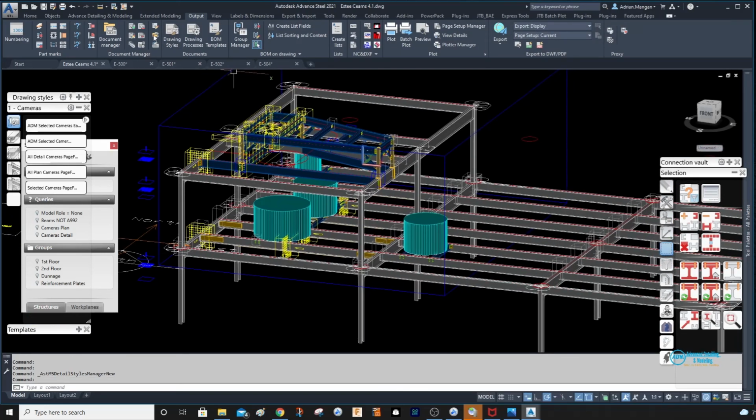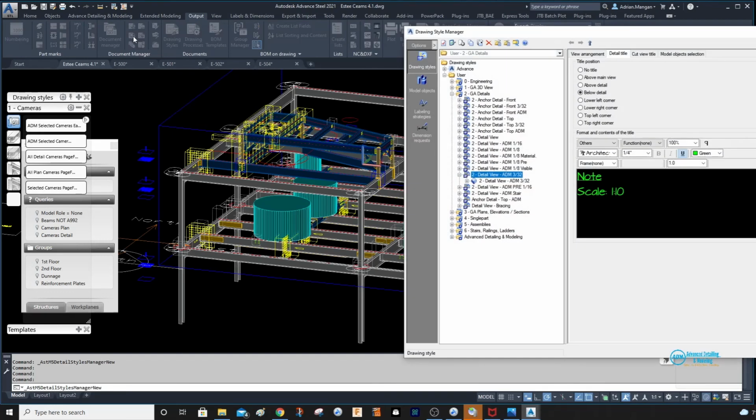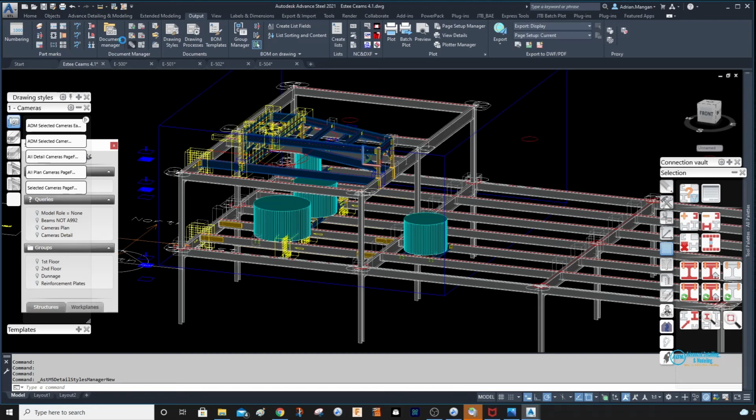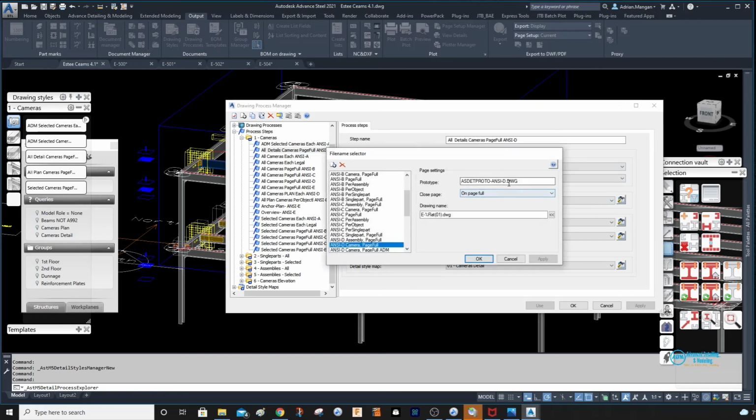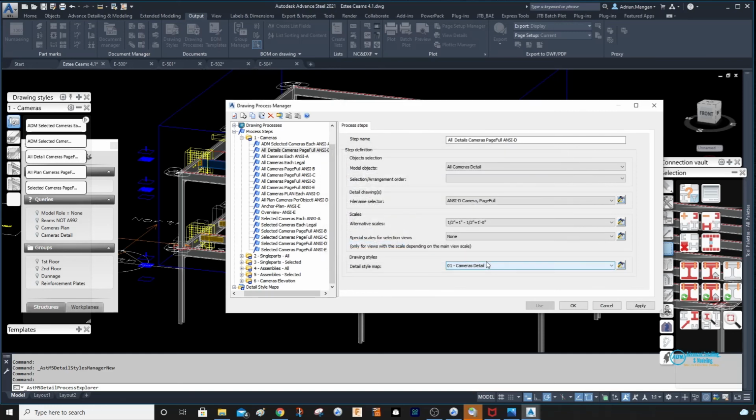Our prototype was wrong. So let's go back in here, not in here, sorry, into the drawing process. And it was the details one, right? So let's go back in here, page full, and we can see that we didn't change it in there because we had the same issue with the drawing number, right? Okay, on page full, okay, apply, okay, and apply, and close that.